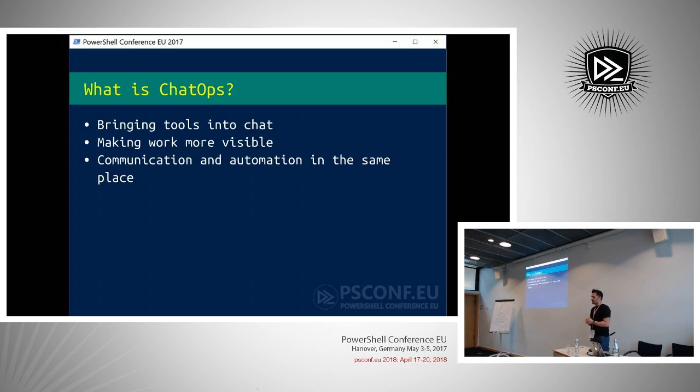So first of all, what is ChatOps? Hopefully in your company, you've got some people sitting in a chat channel. It's about bringing tools into the chat with them. You're already doing all your communicating there, so why can't you take actions and use your tools in there as well? It's about making work more visible.